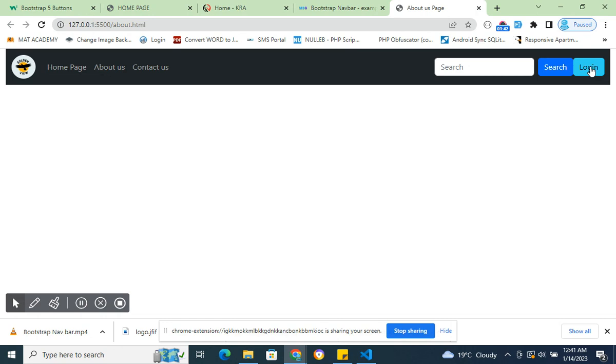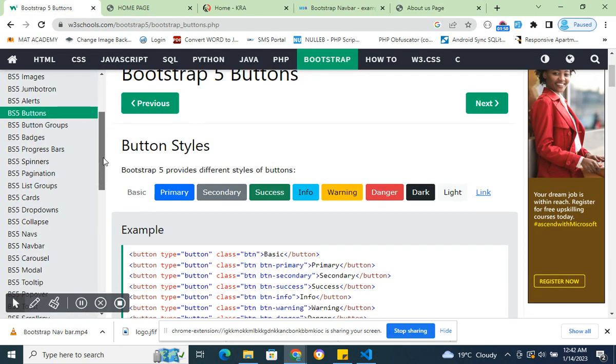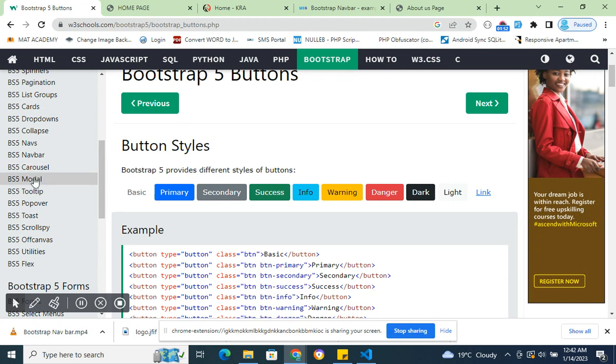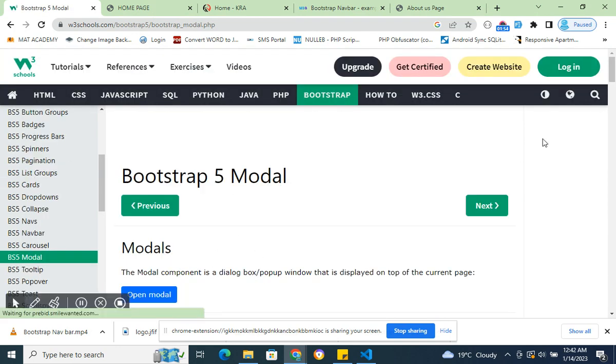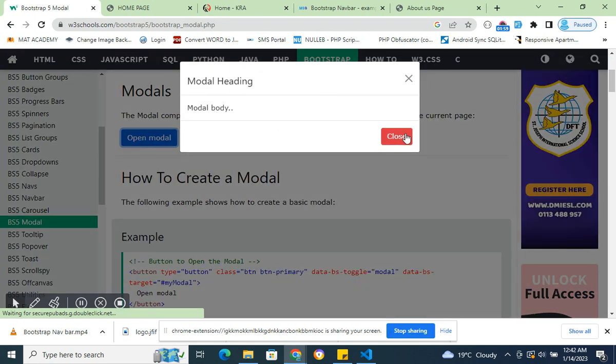So when you click this button, I want a pop-up to come carrying a form. So we call that modal. So from W3 Schools, I think you can be able to see such a modal. So here it is. A good example is this. The moment you click this, then a pop-up comes.